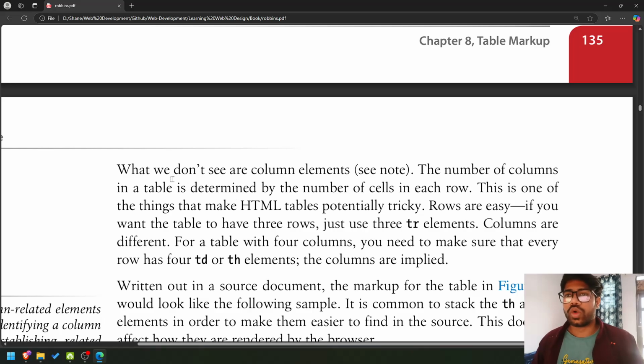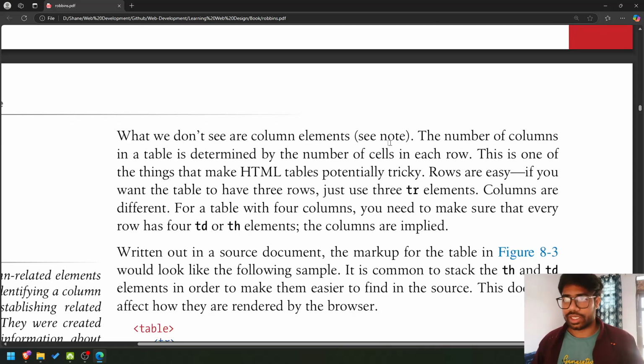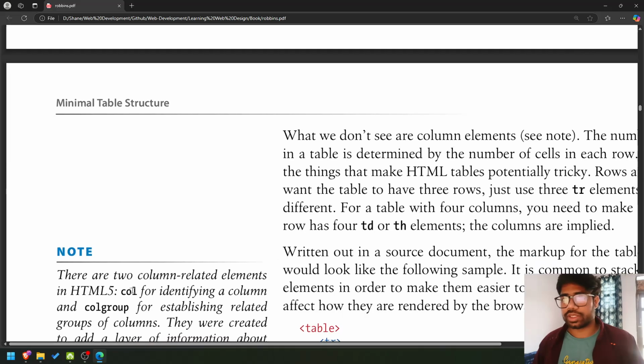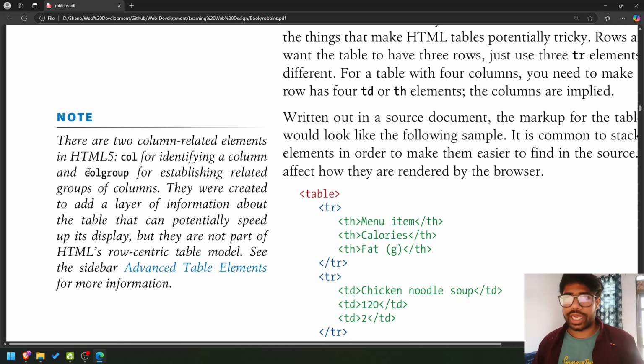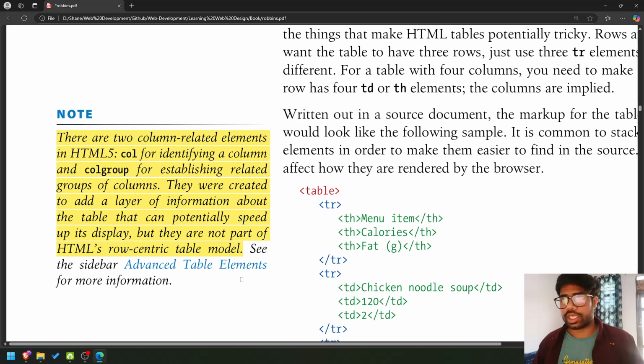Then what we don't see are column elements. There are two column-related elements in HTML: col for identifying a column and colgroup for establishing related groups of columns. They were created to add a layer of information about the table that could potentially speed up its display, but they are not part of HTML's row-centered table model. Let's keep that in mind.